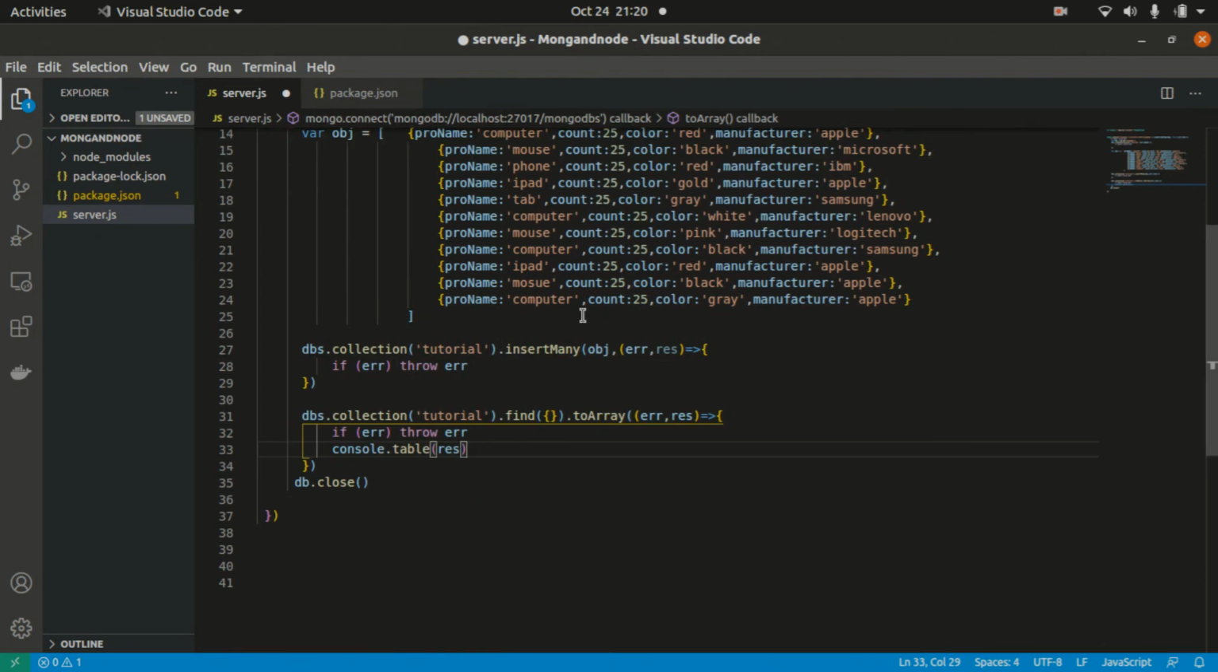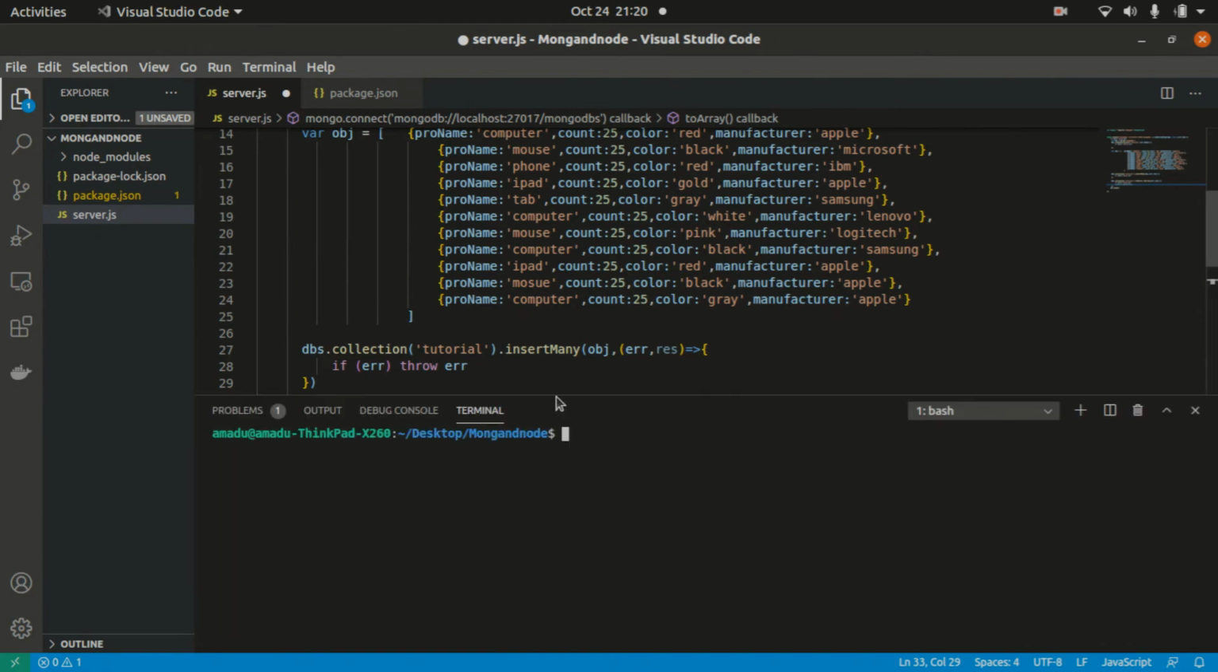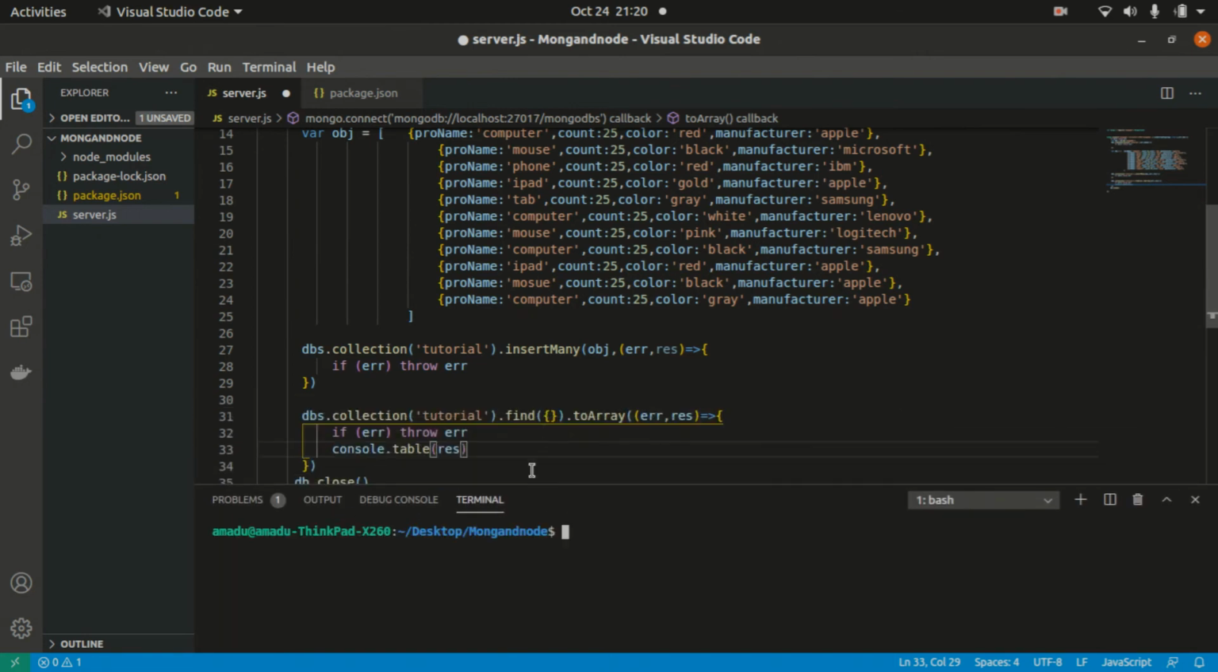Let's see if this one works. Let's try to save it and then call the terminal here. Let's first bring up our terminal here by Control tilde. Then we'll save this.